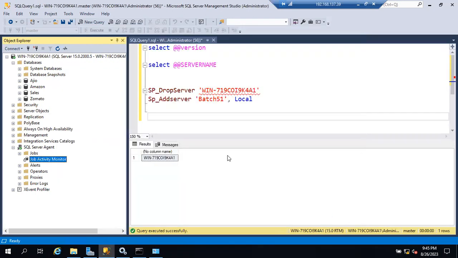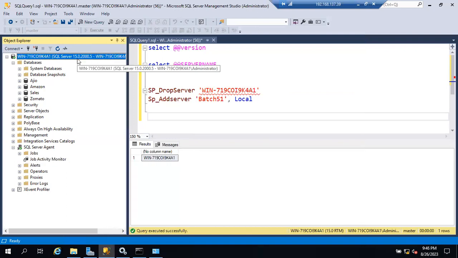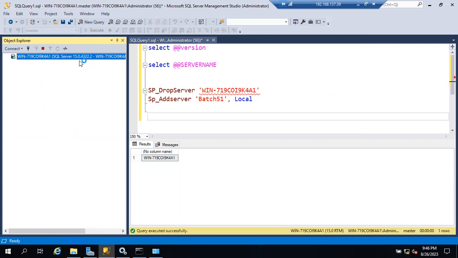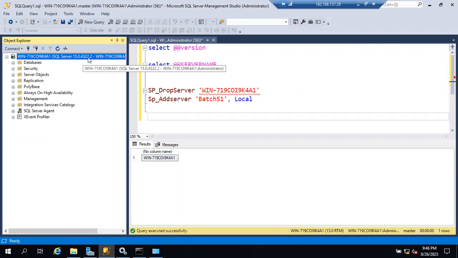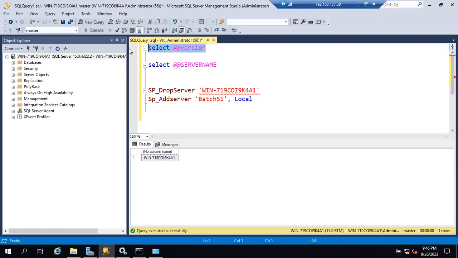I'm going to close it. Only one thing I want to show you guys. It was 2000.5, right? Just refresh it and you can see 4322.2. Earlier, when you ran this, you could see only RTM. Now if you run it, you can see RTM CU22, the KB article number that you have applied, and the recently patched number also. 4322.2, that's it, guys.